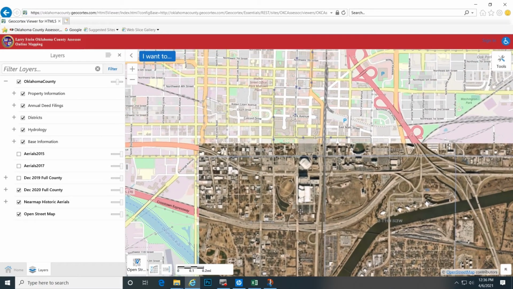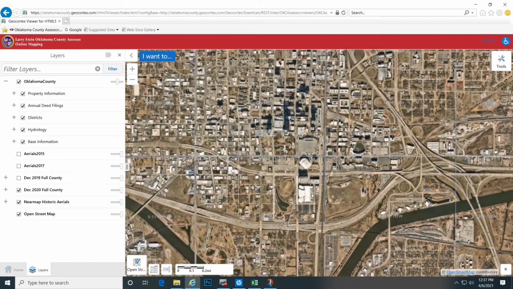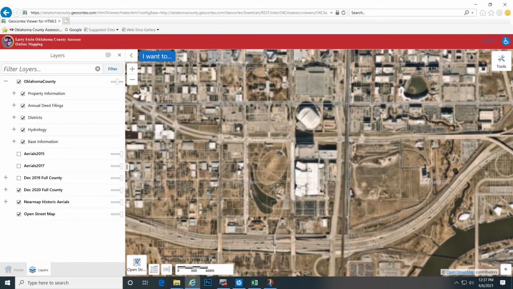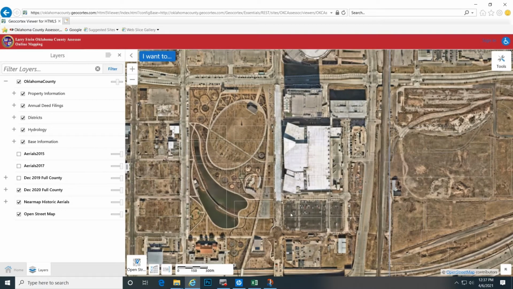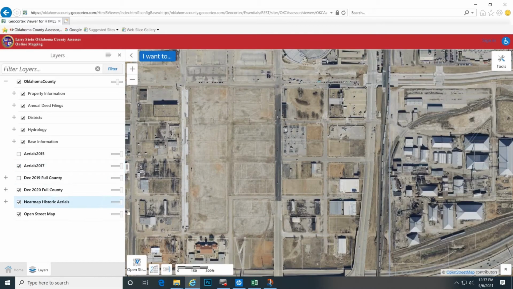So here we are coming into downtown Oklahoma City. And this is an area of activity. If you've been into downtown lately, this is the new convention center and of course Scissortail Park. One thing about imagery is we can look at multiple years of imagery. So if I come in and put a checkbox on the 2017, it's going to override it and show us what was there in 2017 when the flight was done.